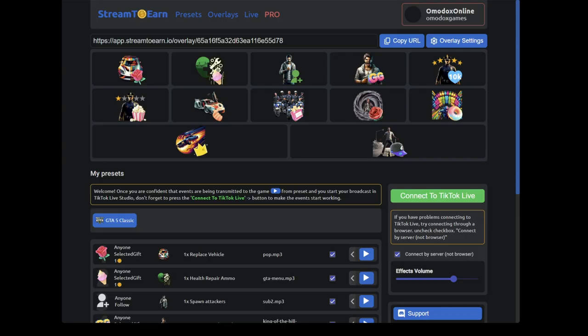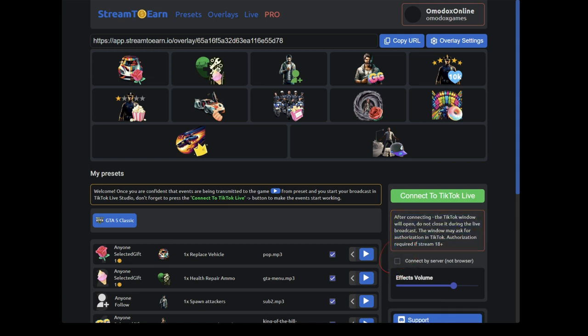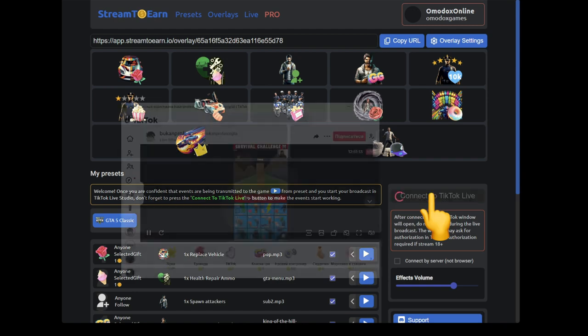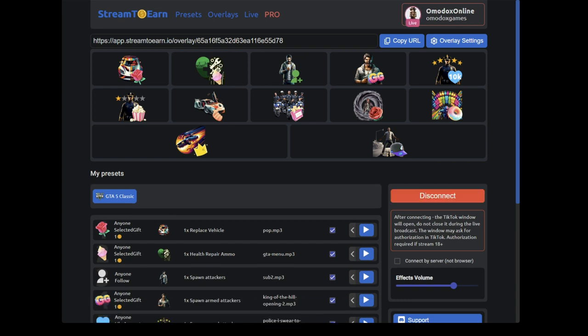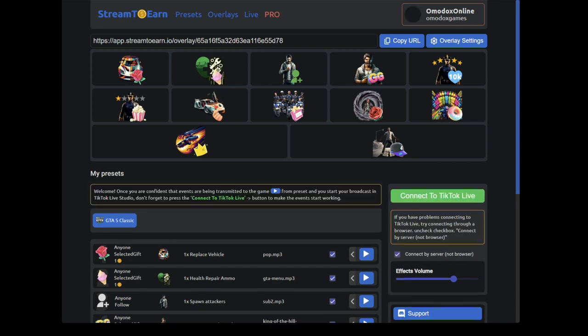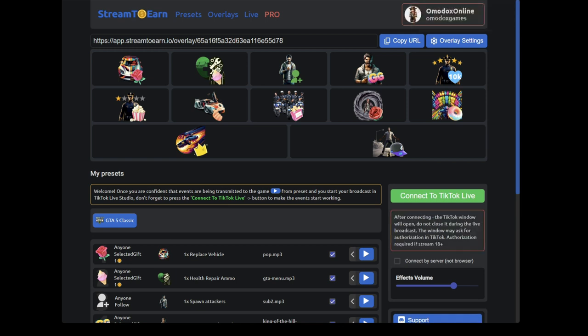After the broadcast has started, switch to the Stream to Earn program. There are 2 connection options available, through a server or via a browser. If you uncheck the box, a window will open upon connection where you should see your broadcast. Upon successful connection, you should hear a sound. If you hear this sound, there could be 3 reasons. The server is overloaded, in which case you should choose the browser option. You entered your TikTok name incorrectly in the profile settings, or you simply did not start the broadcast.